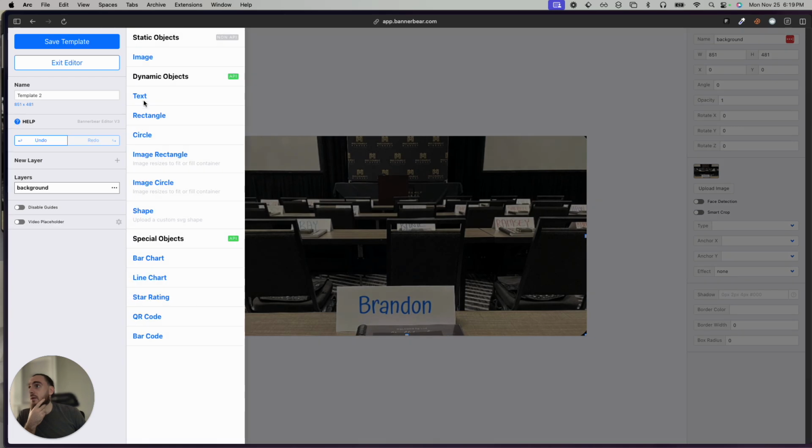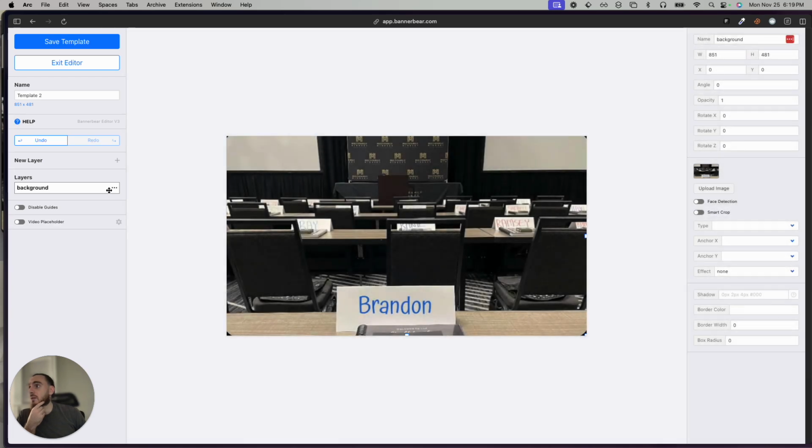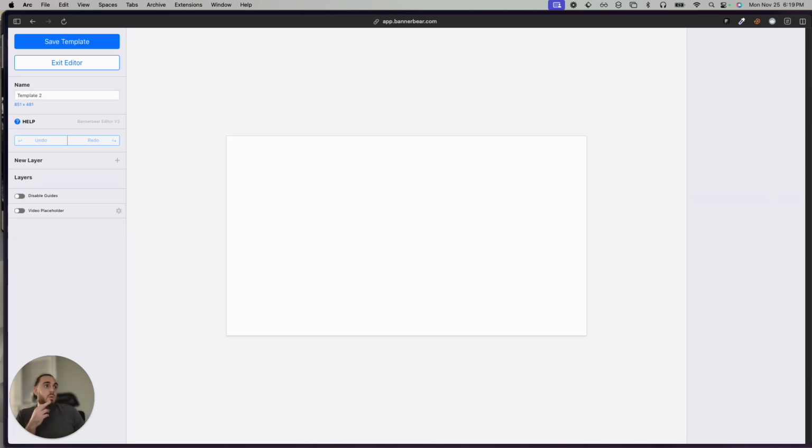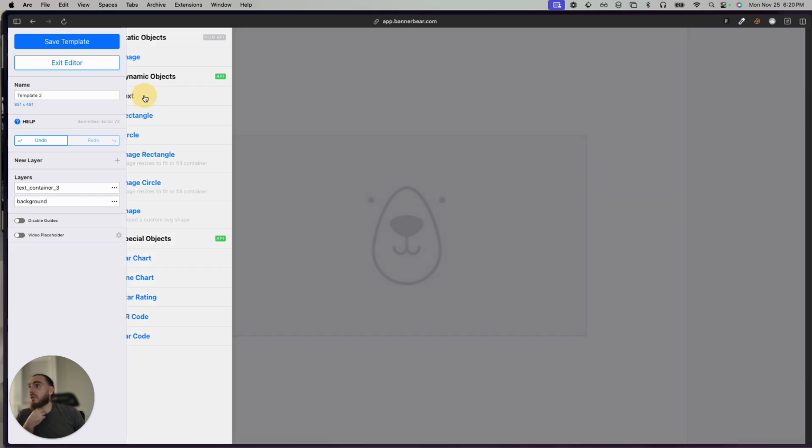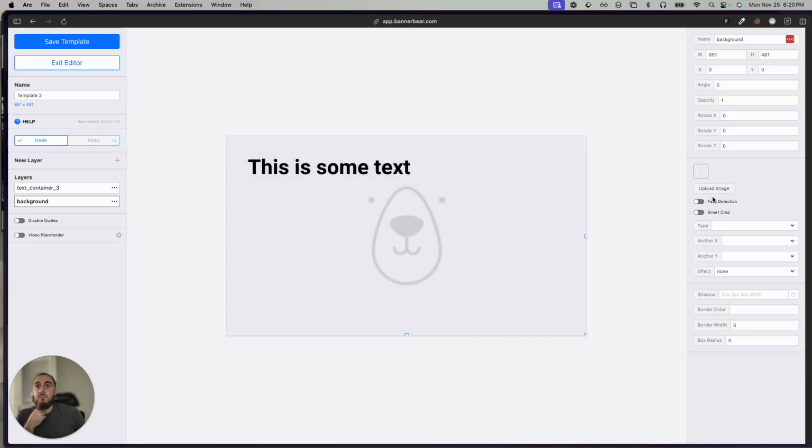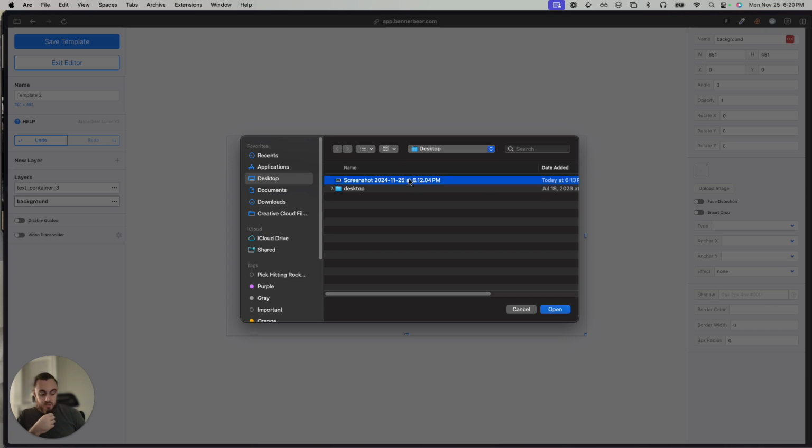I'm going to come back here. Might have to reload the page. BannerBear, you're making me look bad. 1 sec, guys. Cool, so I just spam reloaded the page, and now I can add text. Let me re-upload this image real quick.